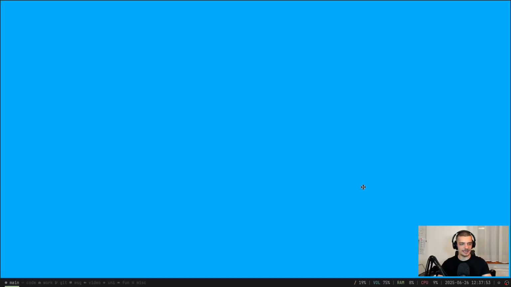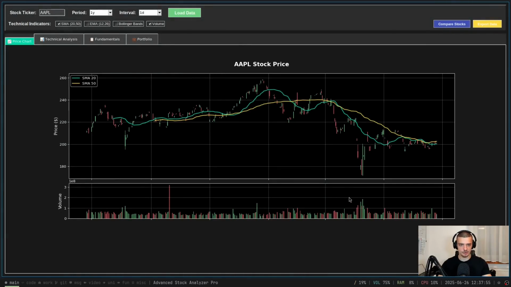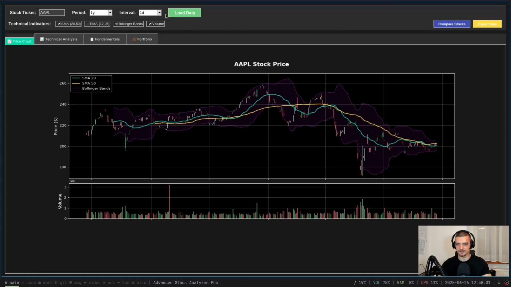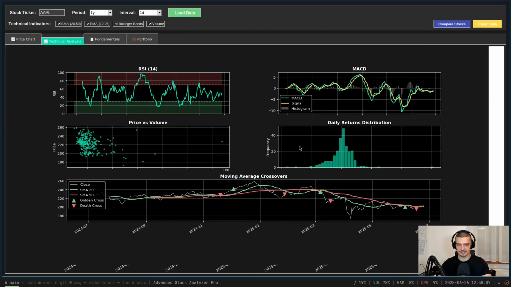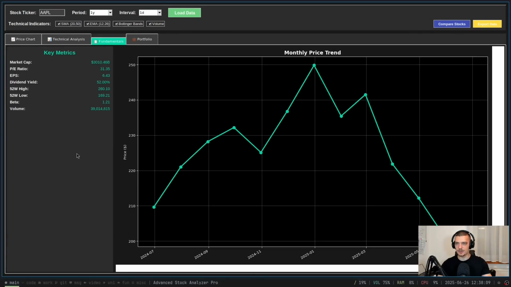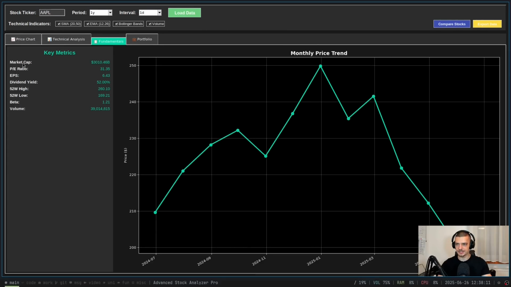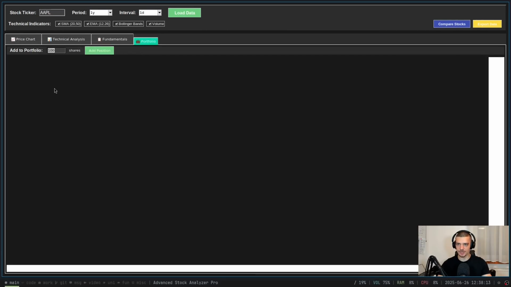And then we have a more advanced version. I'm going to provide you the code, but we're not going to code it from scratch. This is with technical analysis. So we have here some indicators, some Bollinger Bands and simple moving average, exponential moving average. We have technical analysis here in a separate tab as well. We have some fundamentals here with market cap, PE ratio, and so on.